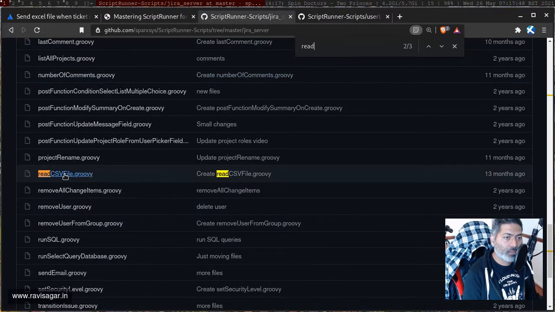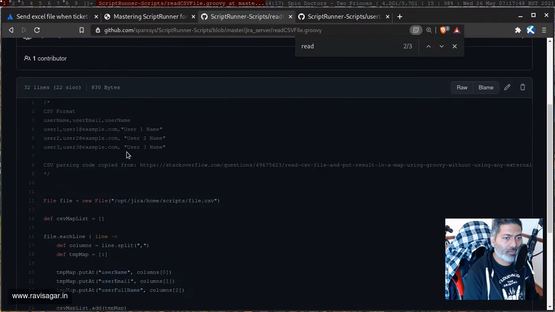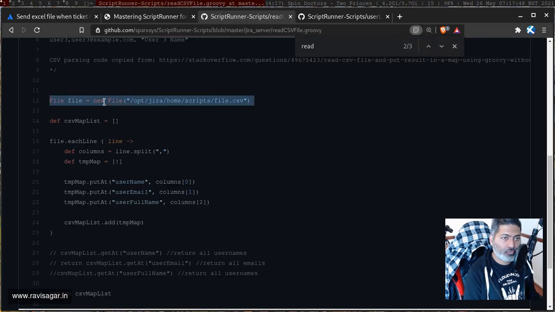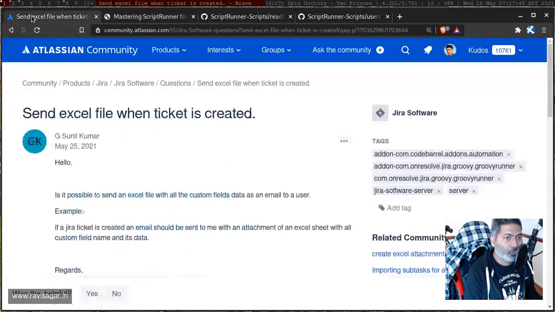So, read CSV file. If you look at the same script, but at this particular file, right now I'm looking at this new file option. You can create a file maybe in your home directory, and then you can write to it. It is very simple to do, by the way. You can just dump anything that you want to that CSV. Doing all this is very easy when you're using a CSV without any other app apart from ScriptRunner, of course.